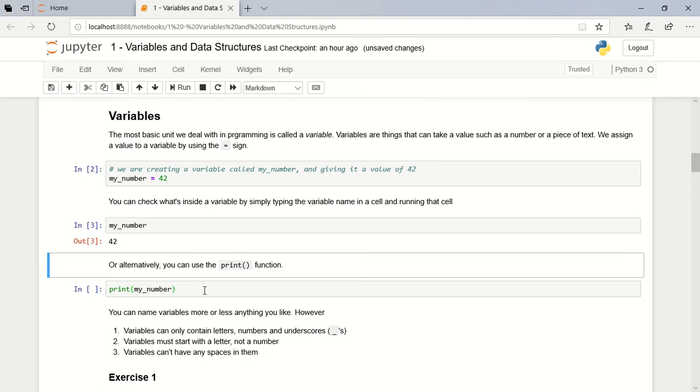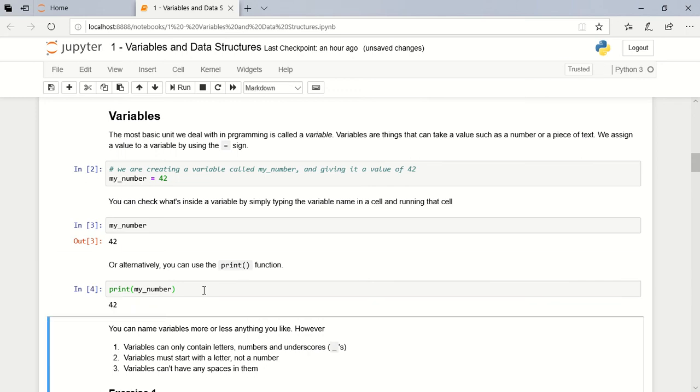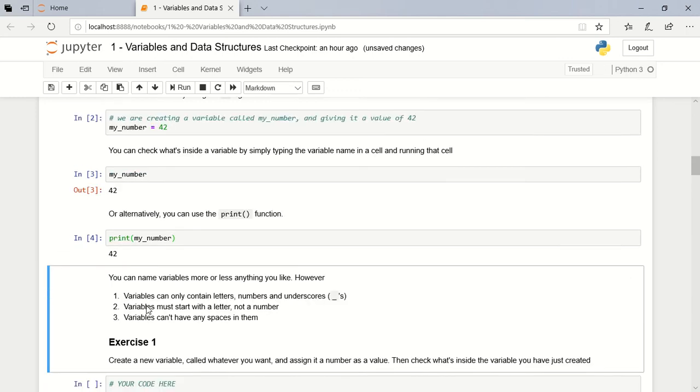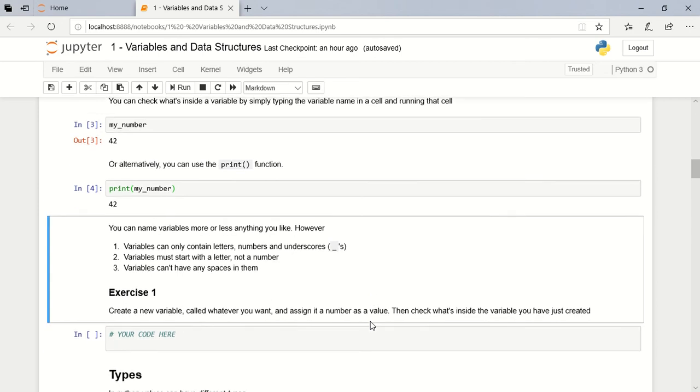Or alternatively, you can use the print function to see what's inside the variable, like this. You can name variables more or less anything you like. However, you need to follow the following rules. First, variables can only contain letters, numbers, and underscores. Second, variables must start with a letter, not a number. Third, variables can't have any spaces in them.